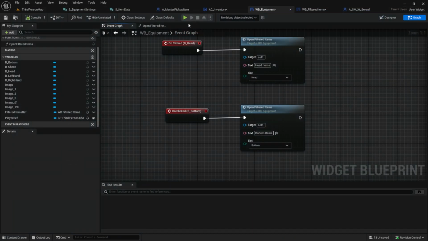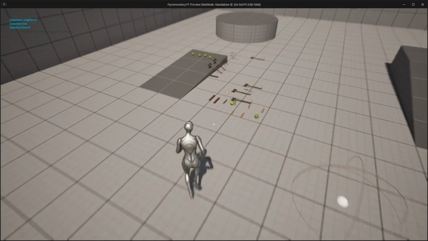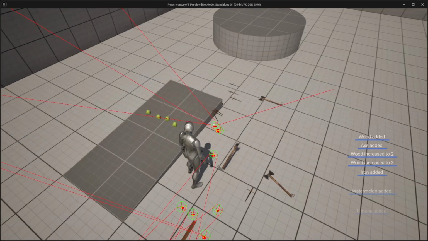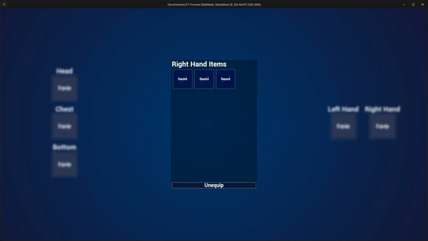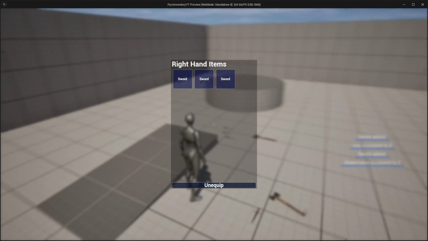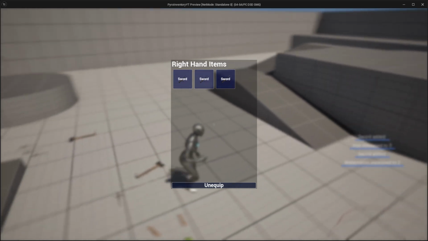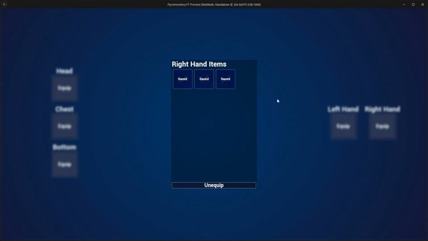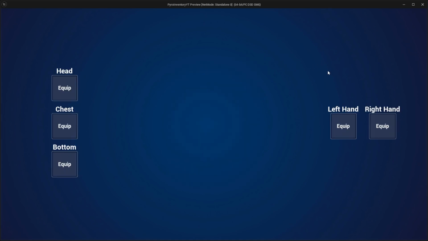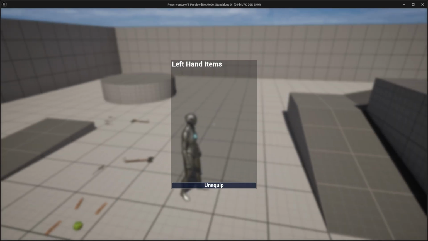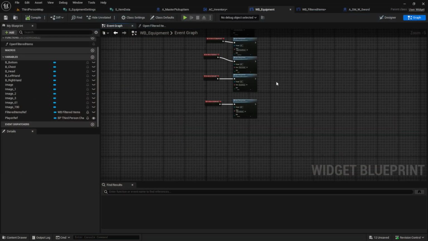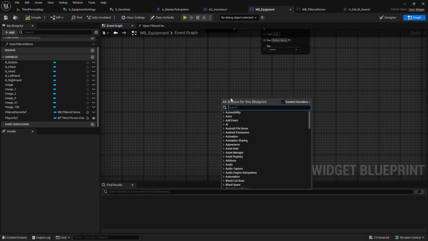While playing, I saw a small bug. Let me show you this one. So when I pick some items up and I open the right hand, for example, and I press T again, you can see that this widget will be still in here. So for this to be removed, you need to be again inside here and click somewhere. But yeah, that's not the best way. So let's fix this.